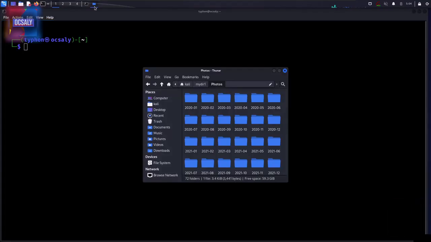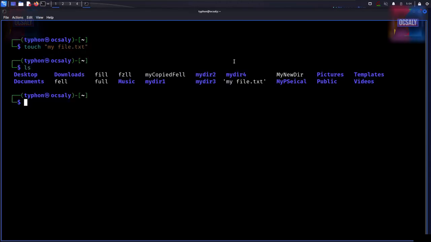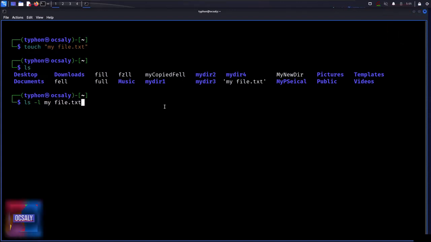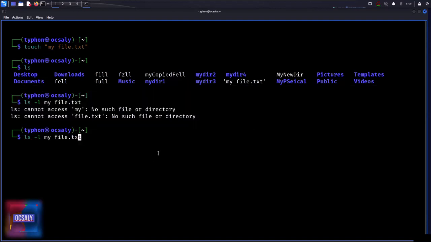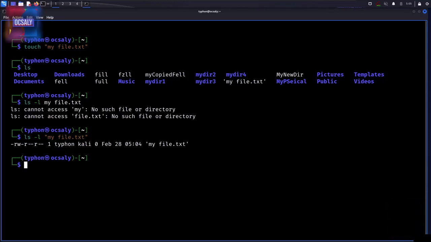So for example, I want to create a new file, touch my file, and then ls, and as you can see we created my file. Now if we write ls -l my file.txt like that, this will be taken as two arguments. In order to access this file, we use double quotes, and as you can see, we accessed my file here. Now we don't have to keep typing those pesky double quotes.